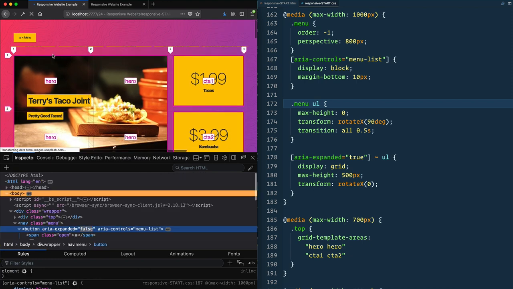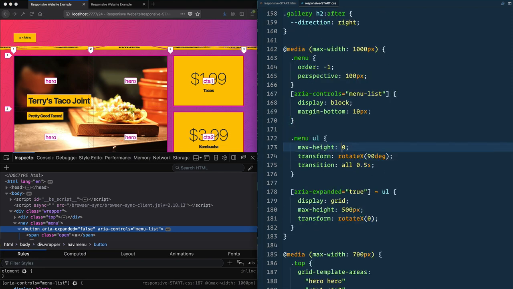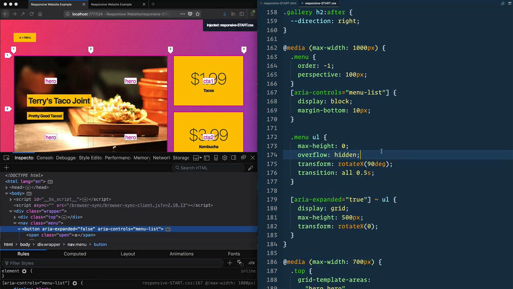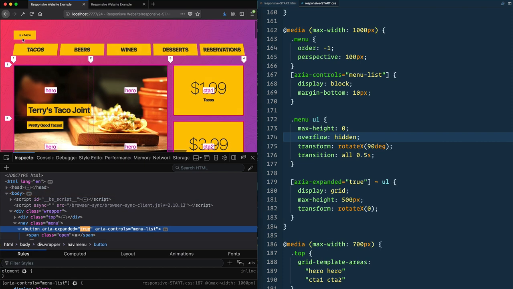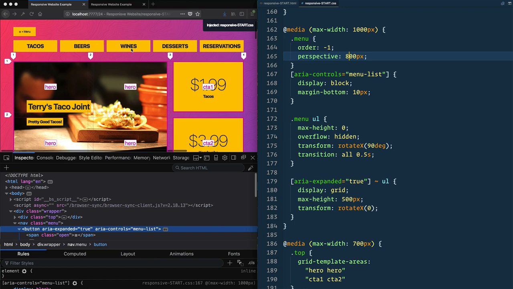Oh, so now I've got a bit of an issue here with the buttons actually still being there. So we rotated X, put a max height of 0. I'm probably forgetting something. Let me see here. Oh, there we go. Overflow hidden. That will hide its value there. So now when I click it, bloop, bloop, bloop, change that perspective back to 800 pixels is a little bit much.